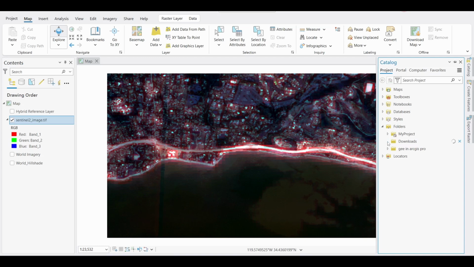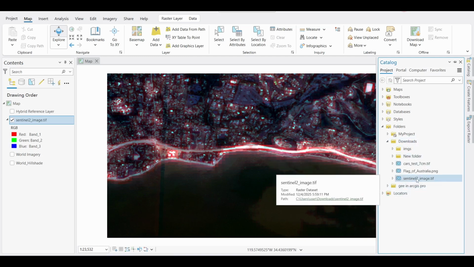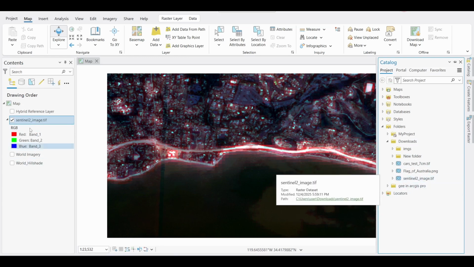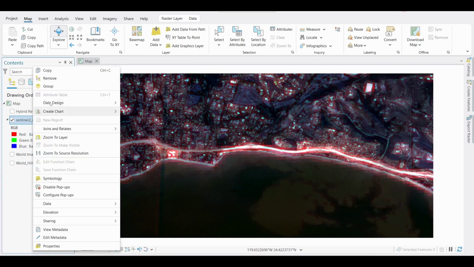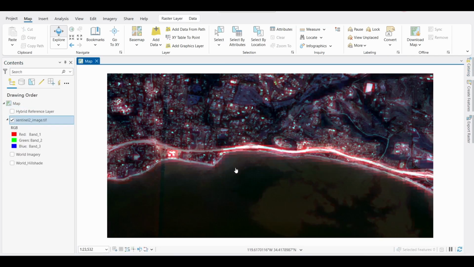Let's expand downloads folder, and here we can see that the image that we have already imported. If we remove this one and bring the same image from catalog, it also imports our image.